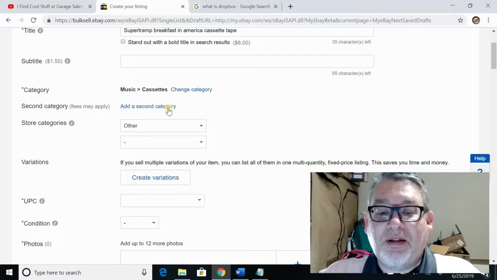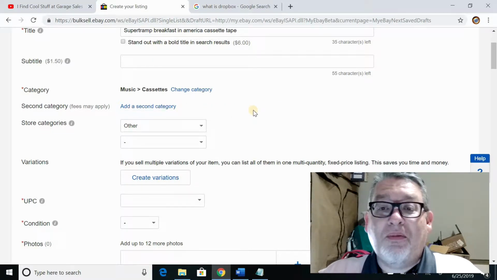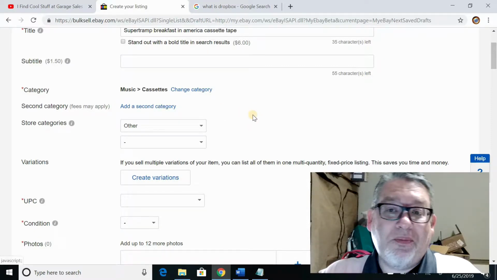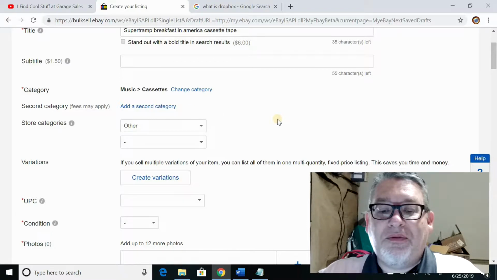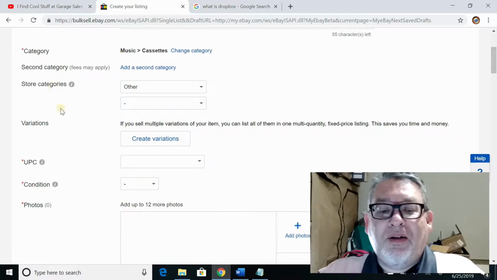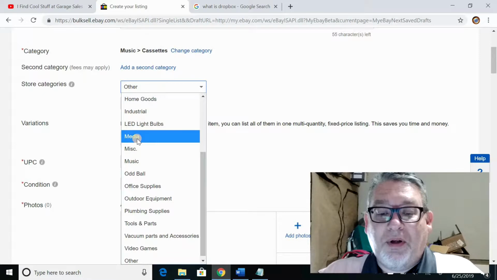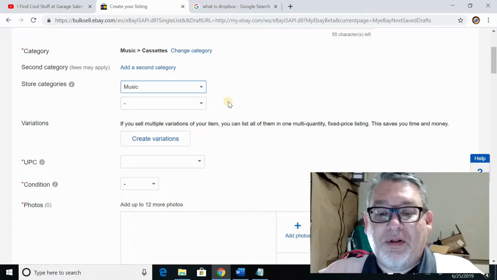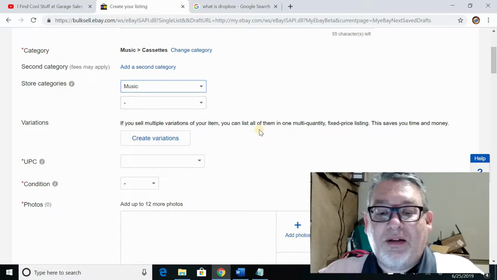You can add a second category. I rarely do that. If I want to get a lot of exposure for an expensive item, I might pick a second category. But there is a fee. I don't even know what it is, maybe 50 cents. It's kind of high. I have a store, so if you don't have a store, you won't see this, but this says store category. So I am going to pick my store category of music, and not a second category.